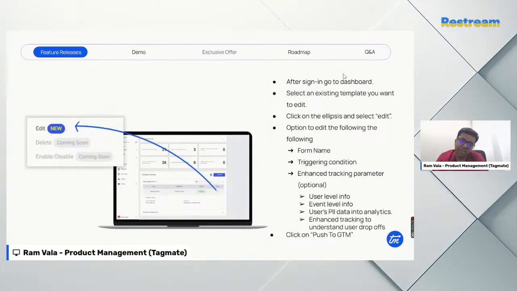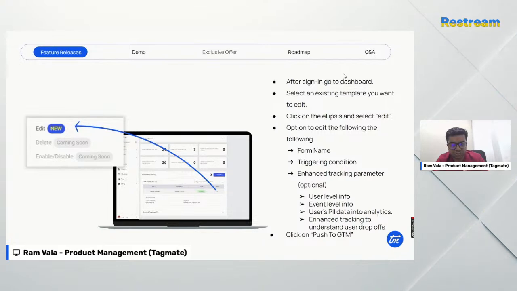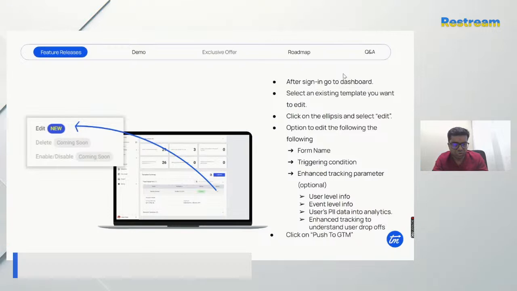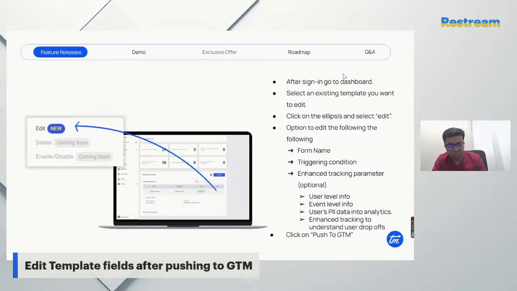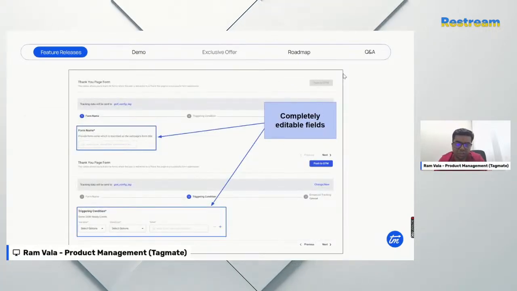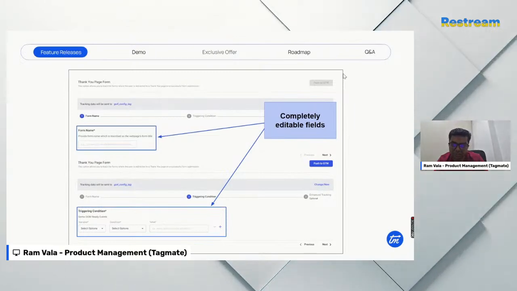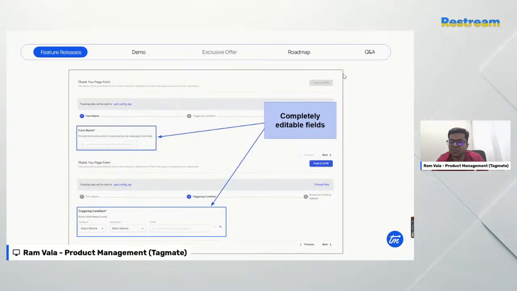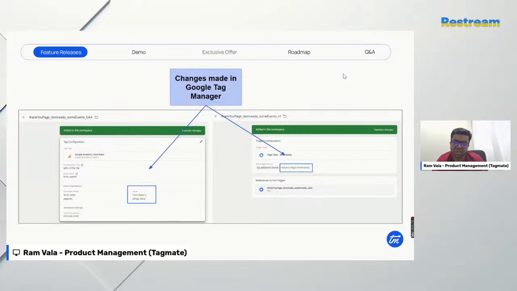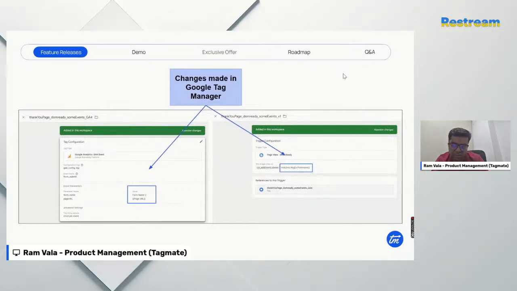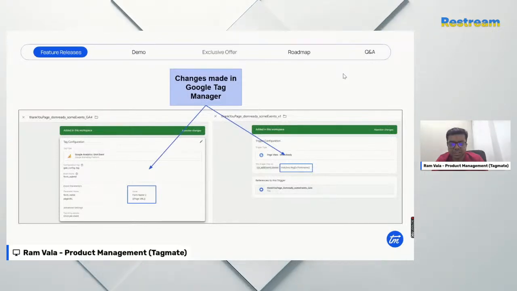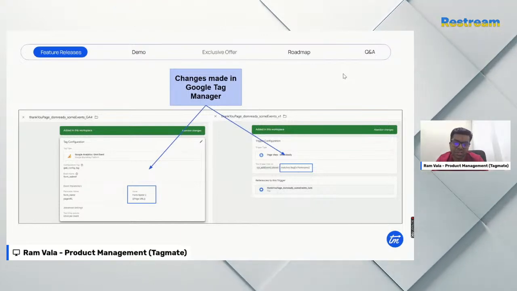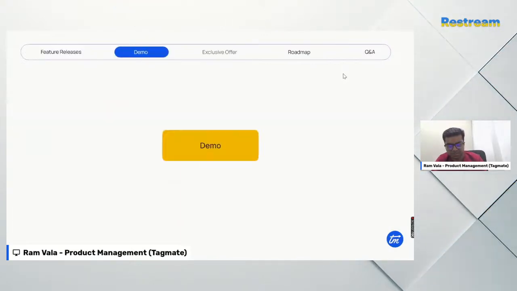How it works? Very simple. Choose a template which you have published, which you have pushed from Tagmate. Just open it, and these are a few of the editable fields. Let's say, for example, this is a thank you page form. You can always edit the form name and the triggering condition. And here is the change. When you change something, it reflects automatically in your Google Tag Manager workspace.